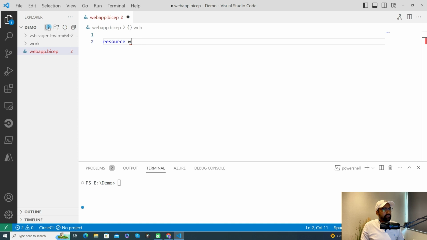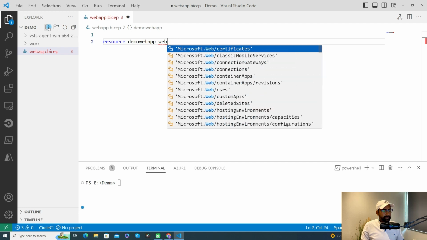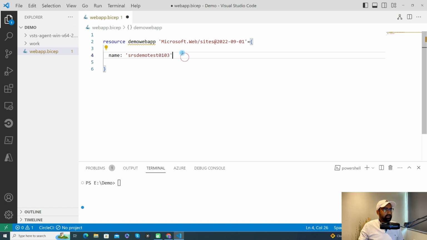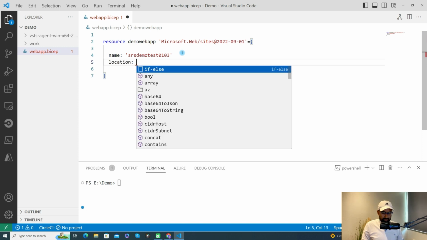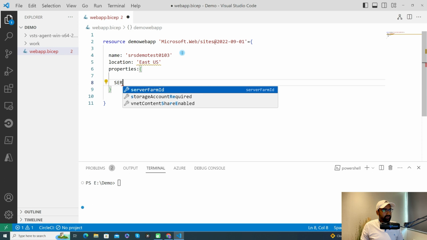So website. Here the resource keyword and then the symbolic name, we call it demowebapp, and then the type is Microsoft.Web/sites, and this is the equal to sign. So to create this web app, I need to provide the name of the web app, maybe demo test 3, and then the location, and then I have to define the properties where I need to define the server farm ID.